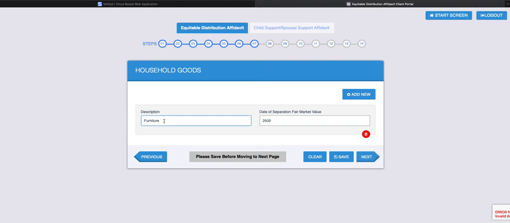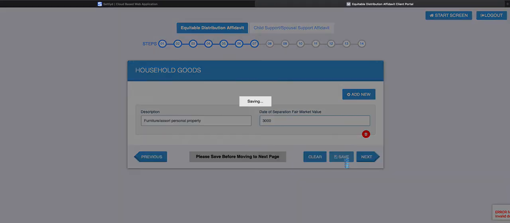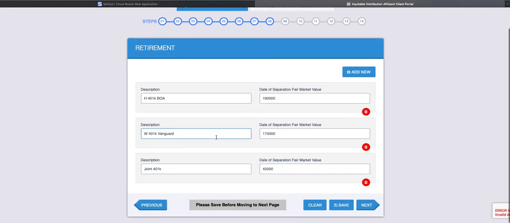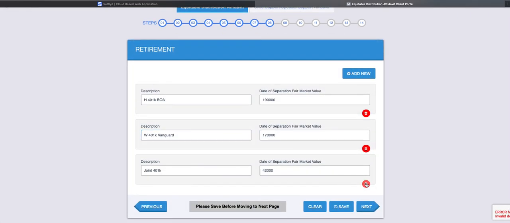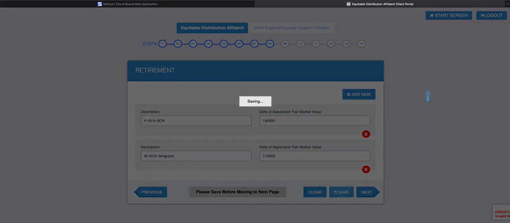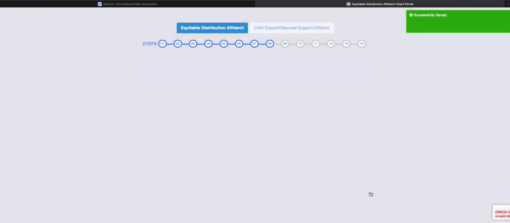I had furniture and let's just say assorted personal property. And let's just say it's really valued at $3,000. Again, you can make any of these changes as need be, save them, move on to the next section. Here we had retirements. Let's say there is no joint retirement, and I'm just showing you this so if you need to erase one, you simply hit the trash can icon, it goes away. Save it, green arrow, move to the next.